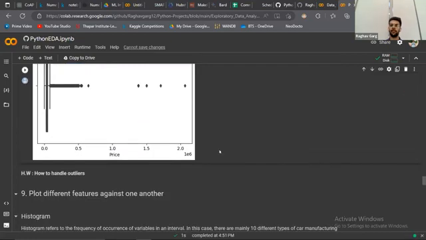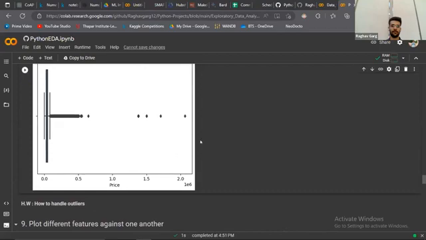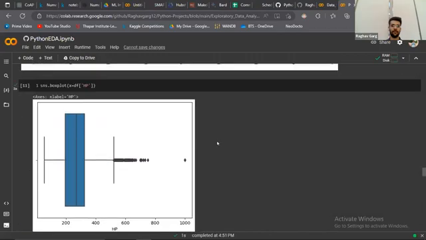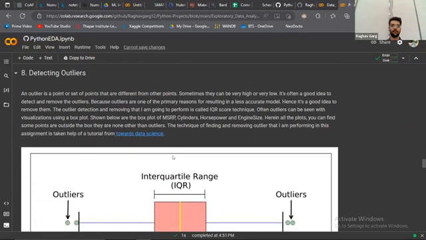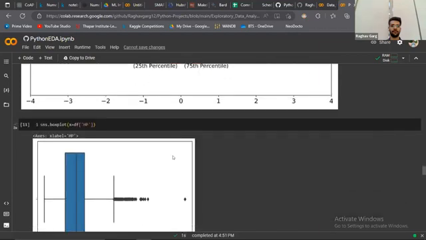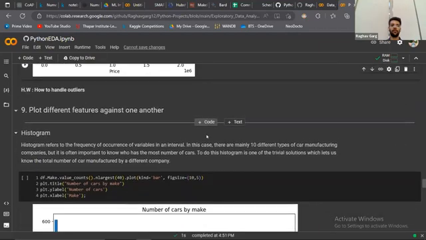The other methods, that is your homework to explore, how we can handle outliers. And I have also given a link to a blog here. You can explore this as well. So moving on to section 9.